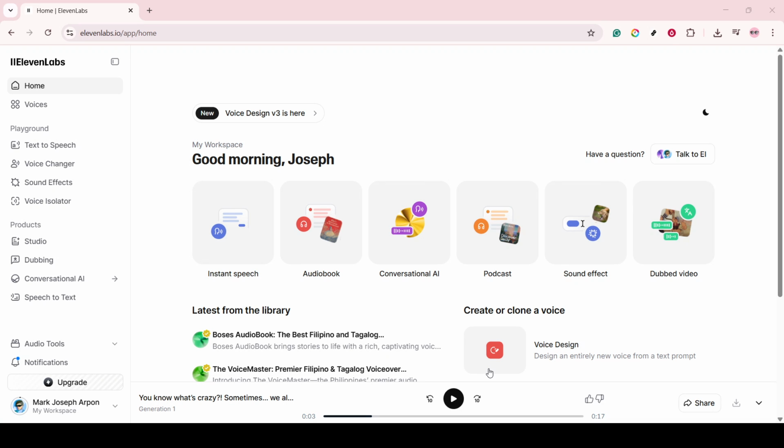In today's video, I'm going to teach you how to download audio in Elevenlabs. We'll be walking through this process step by step to make sure you feel confident by the end. Let's get started. First, you'll need to navigate over to your dashboard.